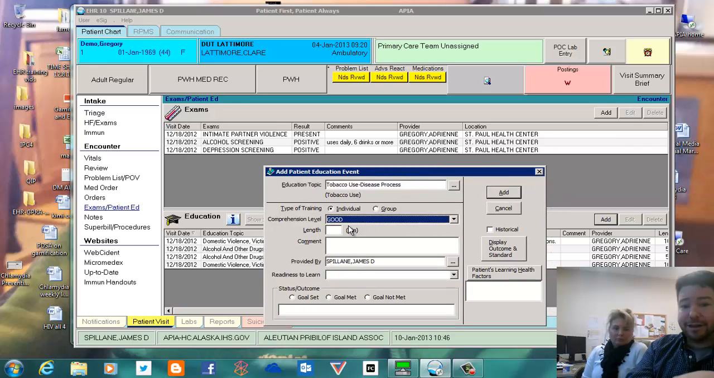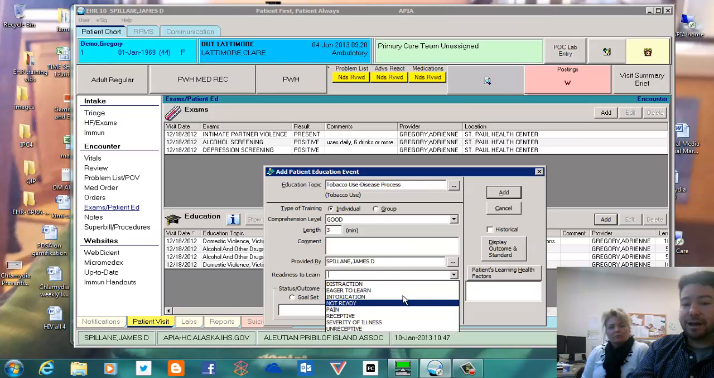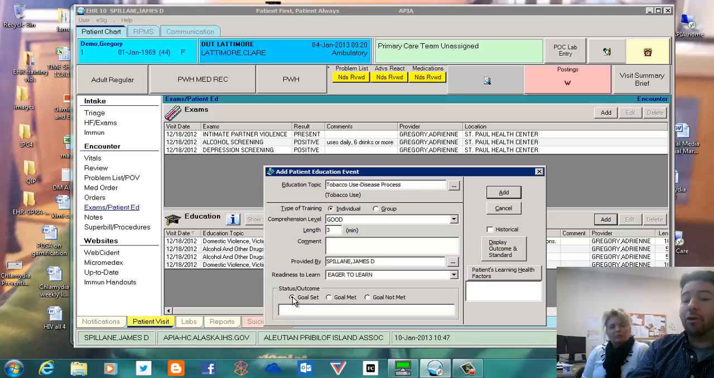It would basically give me patient's understanding, individual. You can do group, length. You could say you talk to them for 3 minutes. You can make a comment. Fancy thing down here, readiness to learn. This is kind of becoming a new thing. Not ready, eager to learn. Goal set. We're actually starting to look at these now. Are you setting goals? Hey, try smoking 1 cigarette less a day, etc.